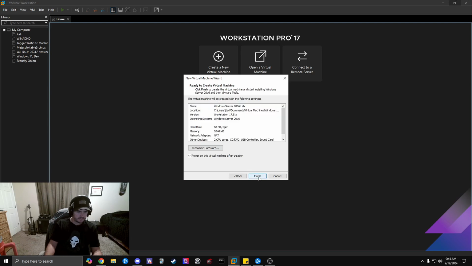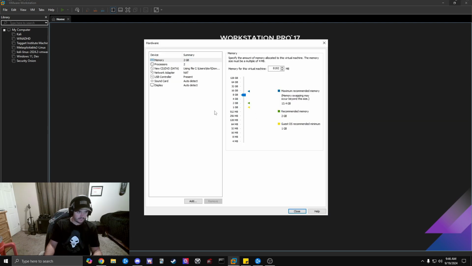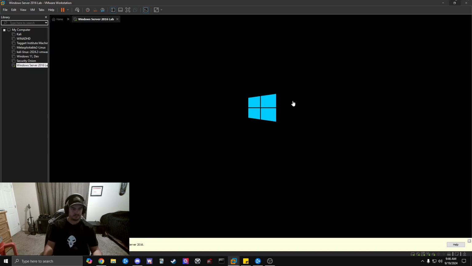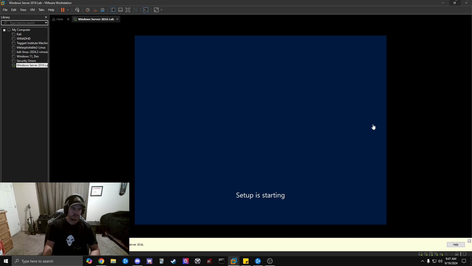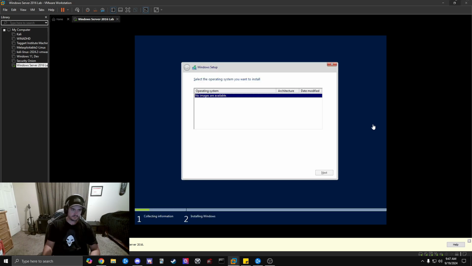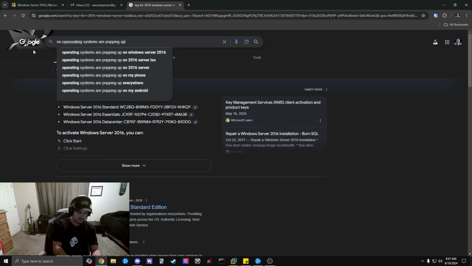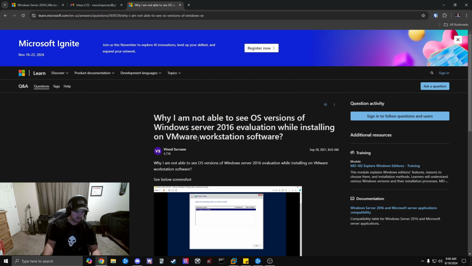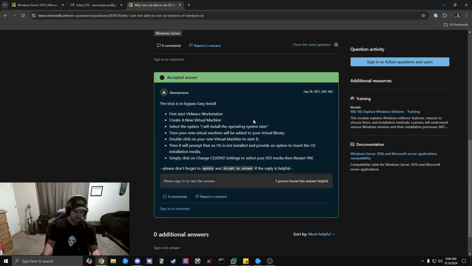The problem I ran into is that I had to find a serial key, which I did, and then once booting the setup it didn't find any operating systems to install. And it turns out this is because it's using the easy install feature, which we need to bypass. So after a little research I found a super helpful post which I'll leave in the description for you. But we'll get to the correct way now. Just wanted to give a heads up there.